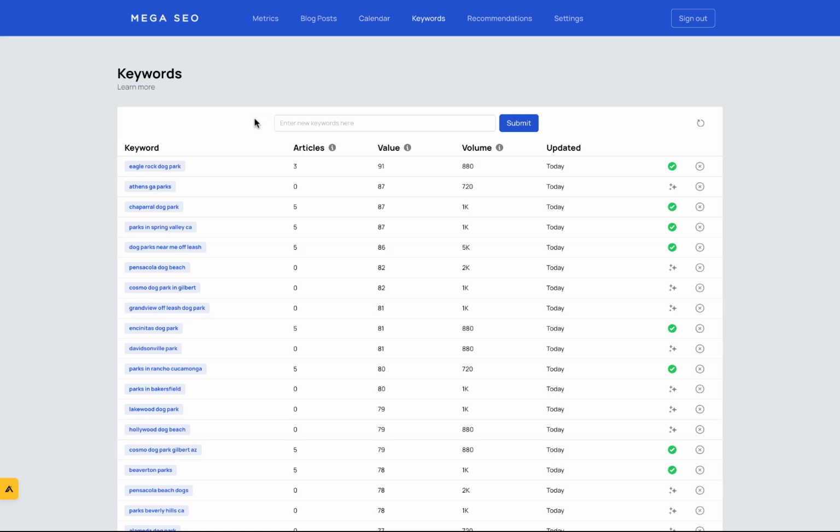Essentially now, this tab is a list of all of the keywords that we're going to be writing blog articles about for your blog. You can see on the left-hand side, we've got the list of keywords. Then you've got the number of articles that have been written using those keywords.